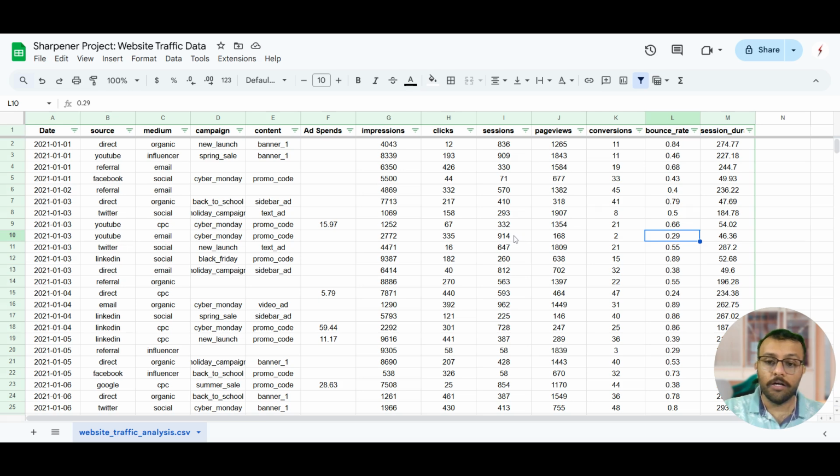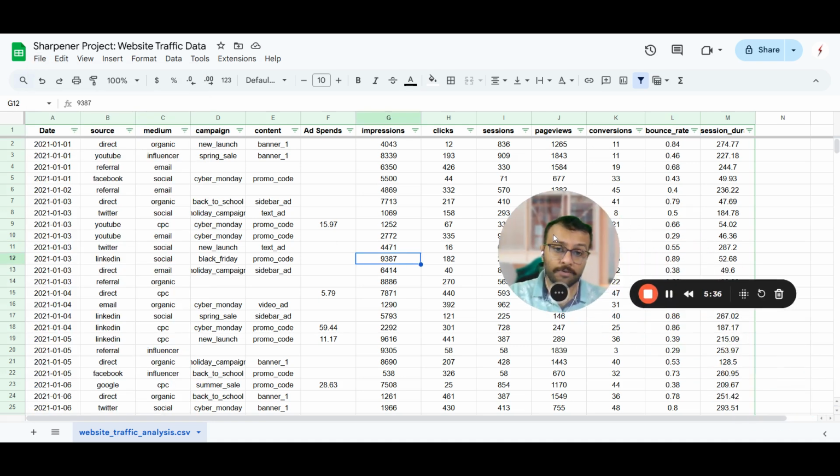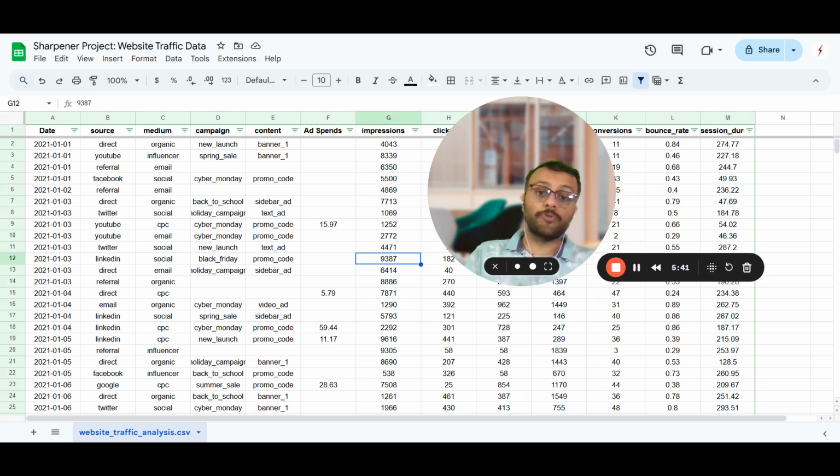All right. Just like the previous project, when you start this project, go to File, make a copy, and then start your analysis. Okay. In the next video, I'll be explaining how to analyze this data and use pivot tables primarily to analyze it. But as always, I want you to try it once on your own. I hope that is very, very clear. All right. See you in the next video, guys.